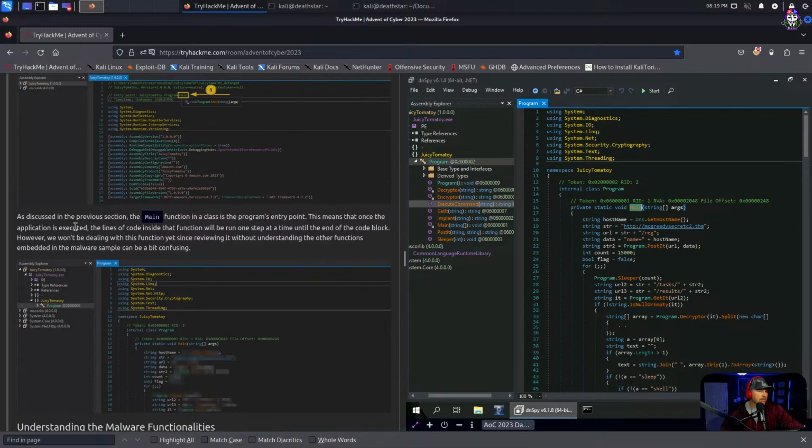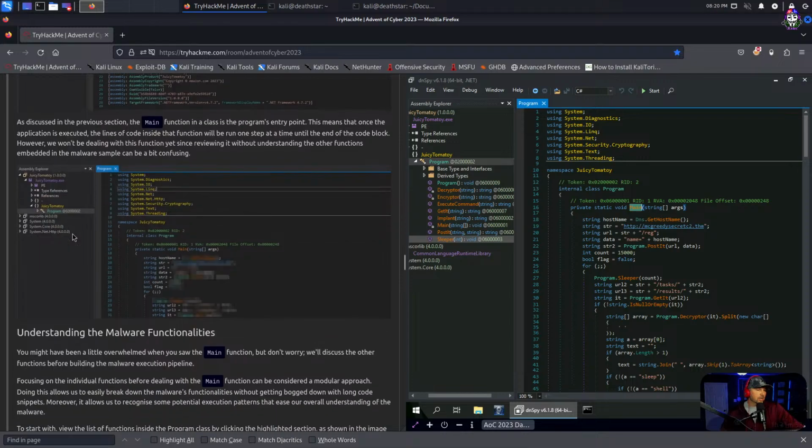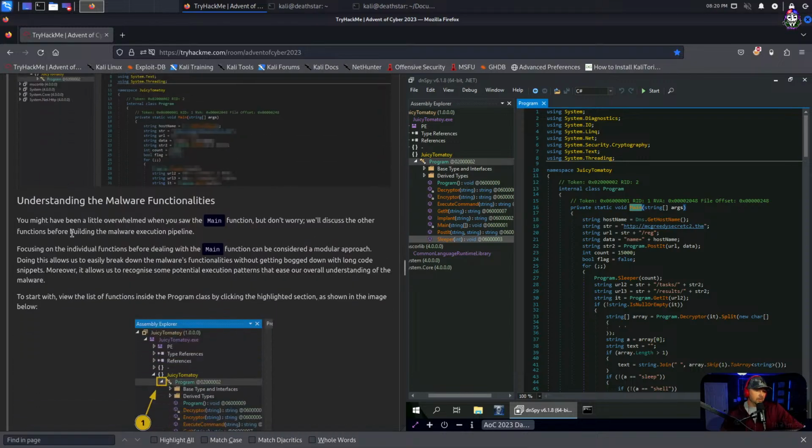All right, as discussed in the previous section, the main function in a class is the program's entry point. That means that once the application is executed, the lines of code inside this function will be run one step at a time until the end of the code block. However, we won't be dealing with this function yet, since reviewing it without understanding the other functions embedded in the malware code could be a bit confusing. All right, so let's start going through here.